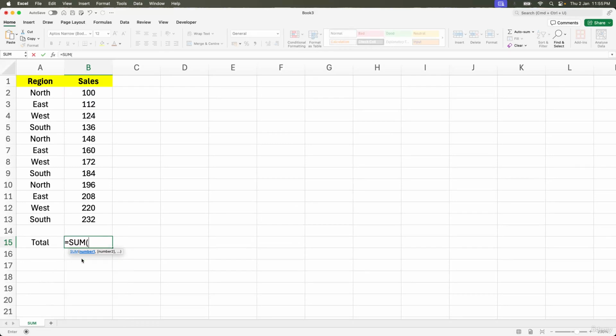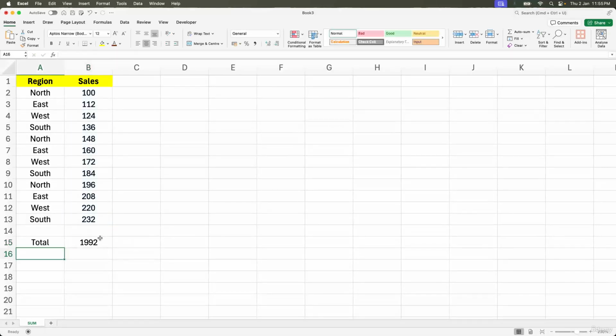SUM, and you can see number one, number two, and so on. So I'm going to select all of these, the range, close the bracket, and enter. So this is how we can quickly calculate the sum for a specific range.